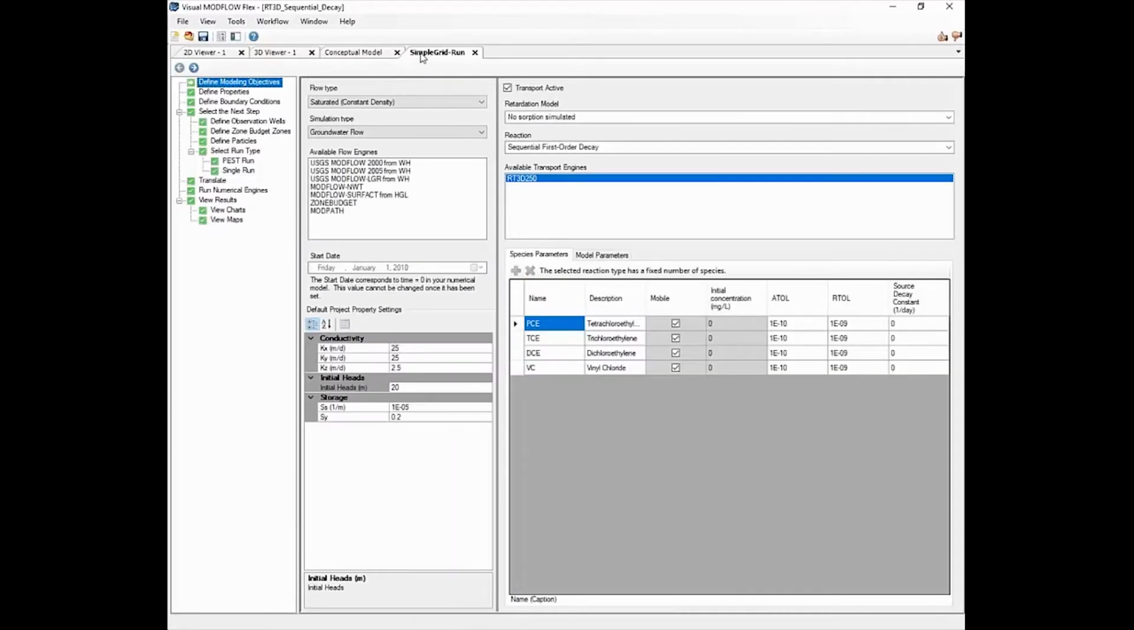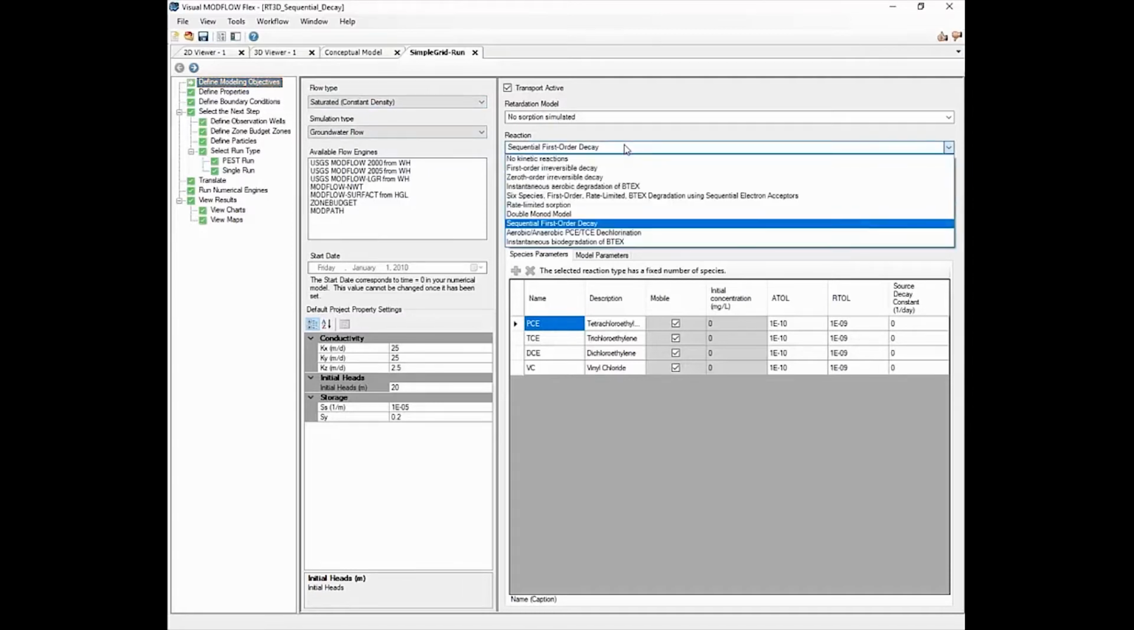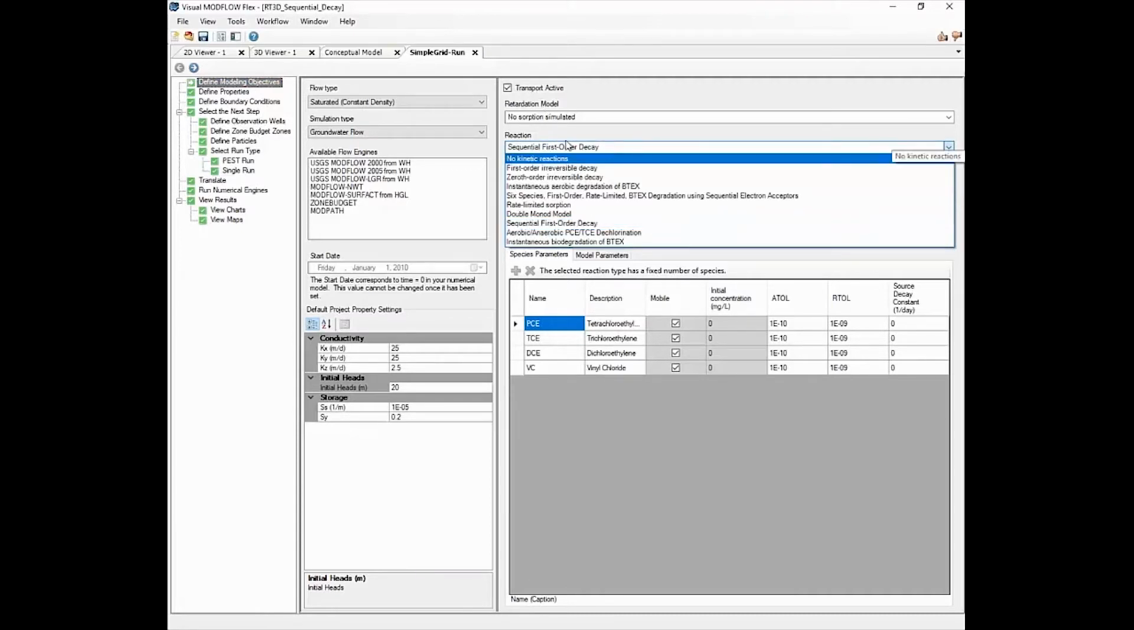Okay, so if we go into the modeling objectives page, this is where you would pretty much set up your RT3D run. It's going to look virtually the same between the conceptual and numerical side, so we'll just look at the numerical side for now. Where you would select your RT3D reactions is in the reaction tab right here. Make sure your transport is active. And the bottom 6 options right here are the RT3D specific options for reaction modules.